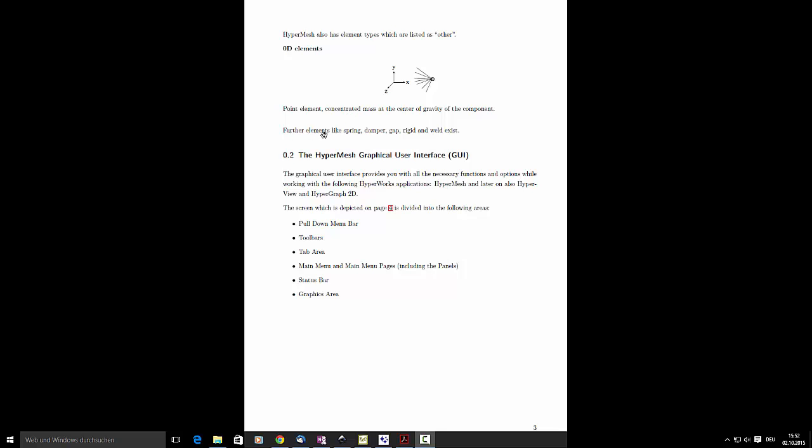So we have further elements like spring, damper, gap, rigids, and welds. For rigids we have so-called RBE2 and RBE3. They are called a little bit differently in the documentation of Altair. One is called just rigid, and I think the other one is called RBE3. I will now explain the graphical user interface a little bit, but I will do it in the program itself.